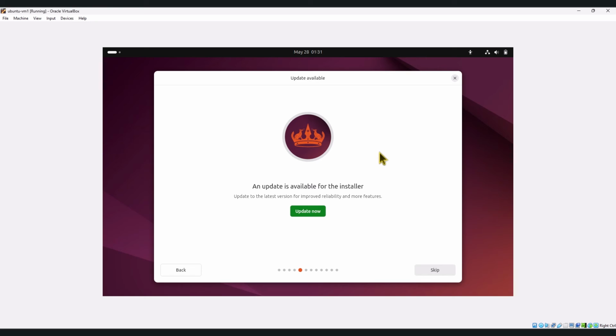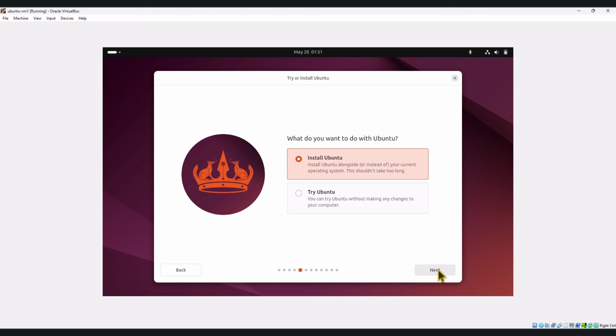Now it has identified that there are updates that we can use to update this virtual machine to the latest Ubuntu operating system. I'm not going to do it in this tutorial, but if you're doing this, I highly recommend that you click update now and run the updates, and it'll be better, it'll be more stable, it'll be more secure, and you will probably get more features as well depending on the update. But for this tutorial, I'm going to skip this step and I'm going to install Ubuntu.